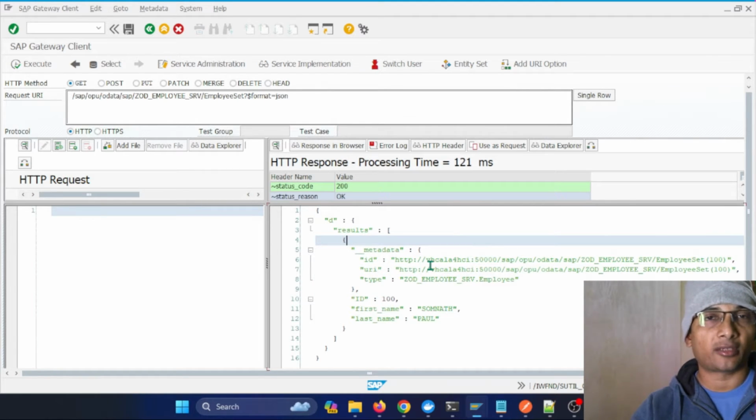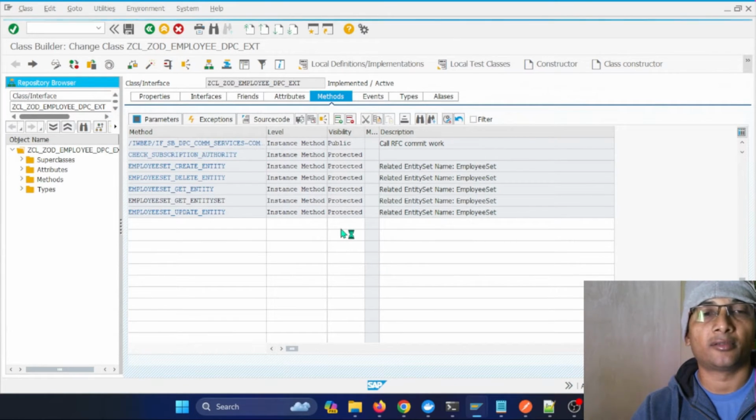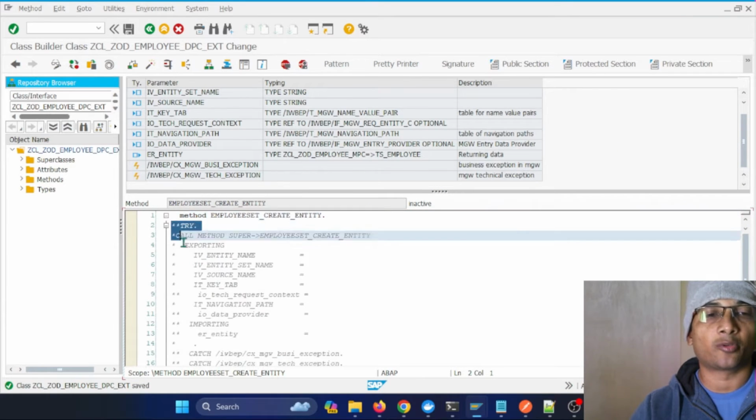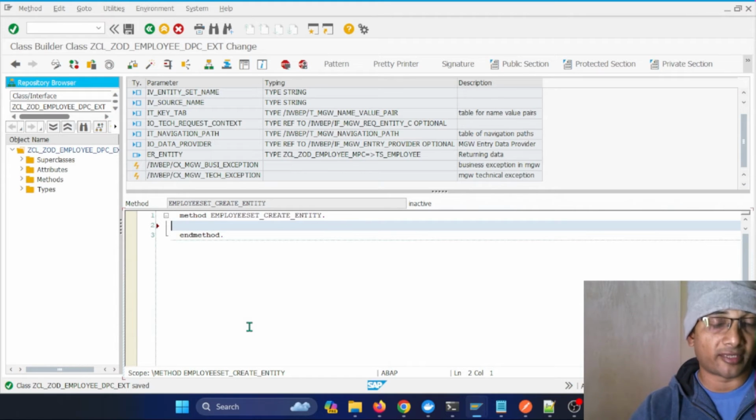So the next step would be creating some records through our service itself, and that will be used later on in our batch processing discussion. So now, in a similar way, we'll be re-implementing the create entity method. So click on that, re-implement the create entity, and this method will be responsible for creating my employee record. So let's write certain logic now.